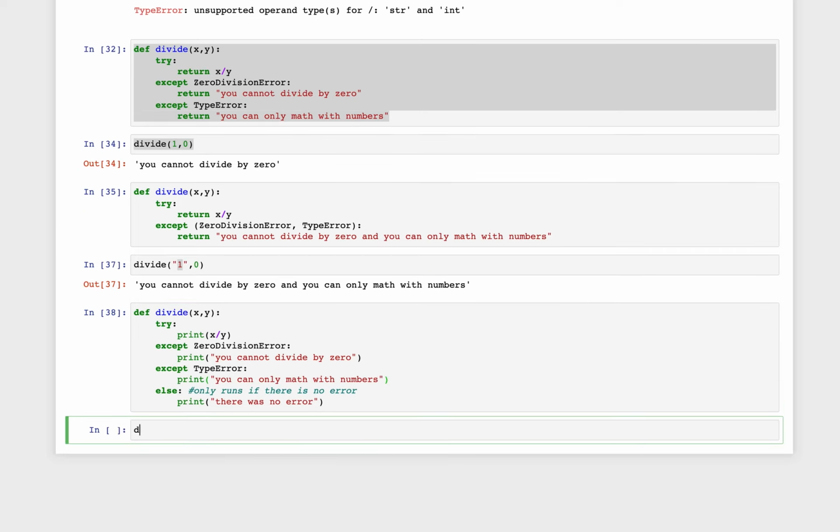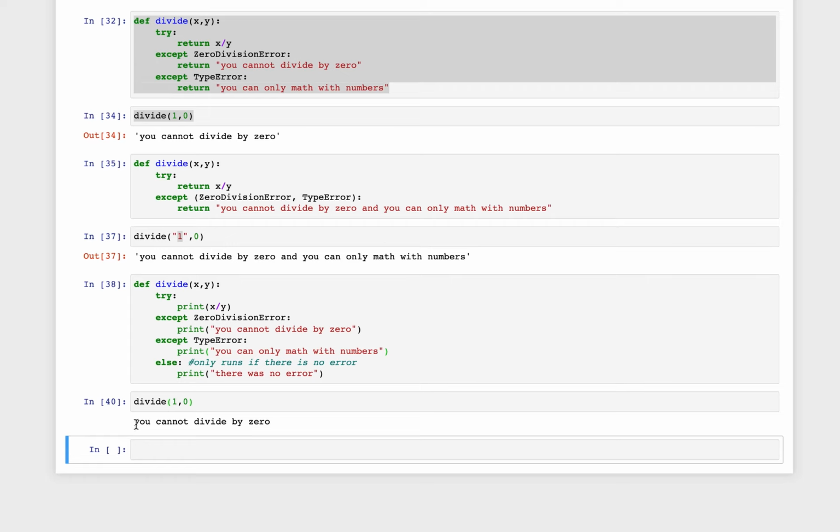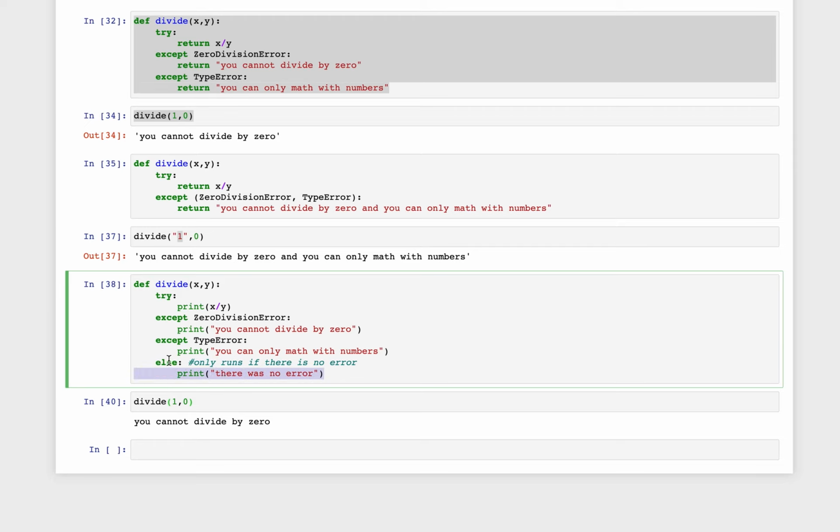All right, and now let's do, actually, it only runs if there is no error. So let's do 1 divided by 1. You'll see that gives you 1 and then says "there is no error." Let's do something that does give an error. And it says "you cannot divide by 0." And of course, this "there is no error" does not run because else only runs if there is no error.